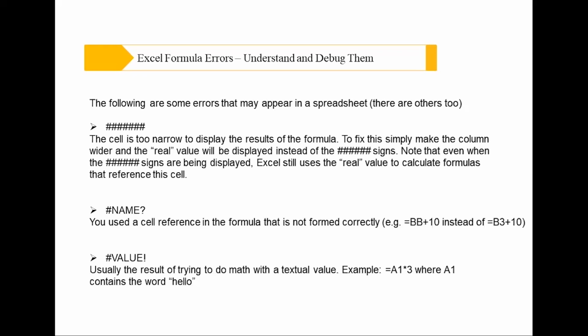Then there is an error which is called hash name. Hash name is something which is used for your cell references in the formula. That is basically when your formula is not correctly implemented. We get this error basically for a reference formula set. For example, if you have b plus b plus 10 instead of b3 plus 10, then you will have this hash name error.